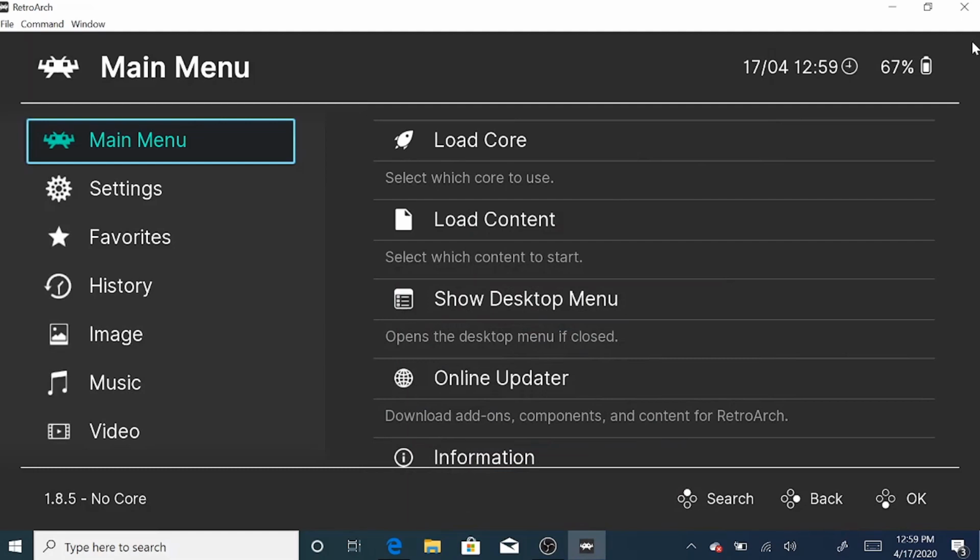This is the main menu of RetroArch. Now, I do not like this user interface. I feel like it's very flat. So we're going to switch it over to XMB, which gives it a more PlayStation 3, PSP type of vibe.